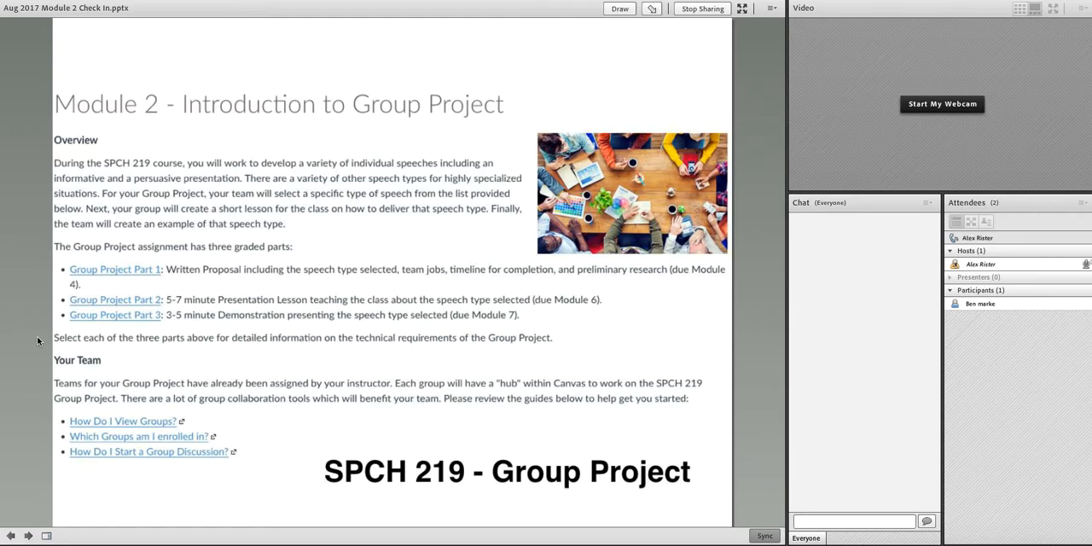In Module 6, you will submit Group Project Part 2, and in Module 7, you'll submit Group Project Part 3. So Part 1 is like the plan, and Part 2 and Part 3 are actual group project speeches. And so I want to explain the difference between the two.